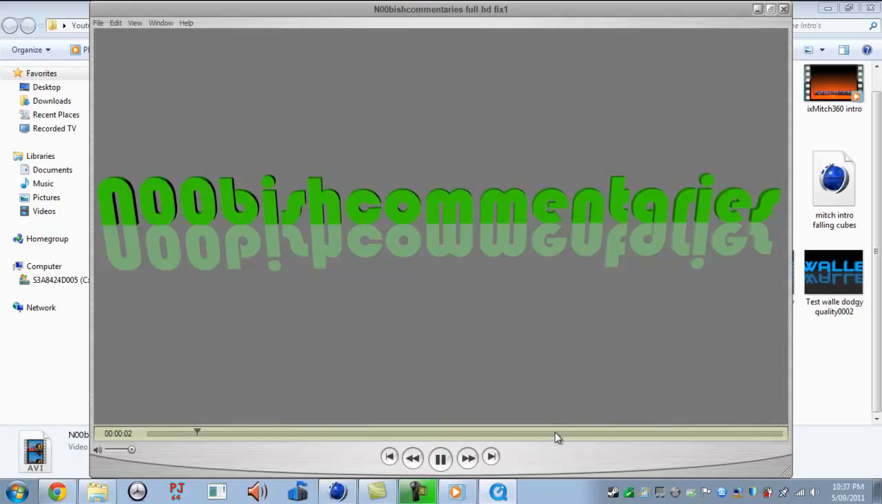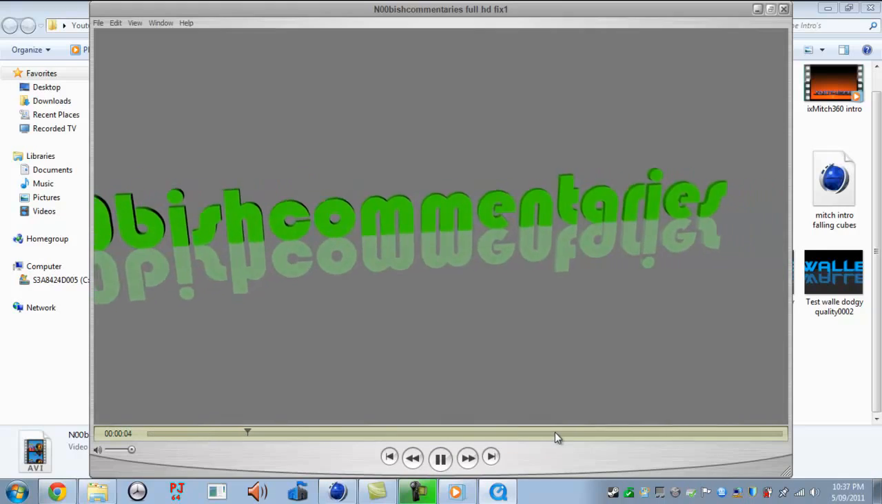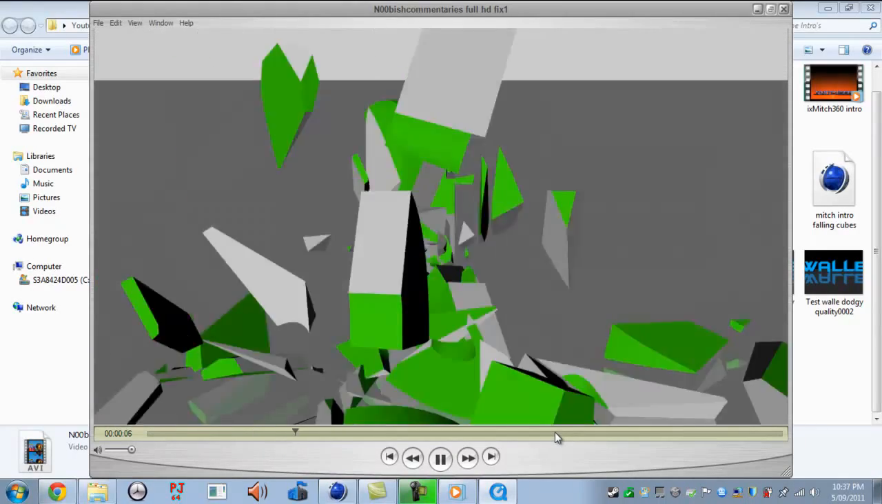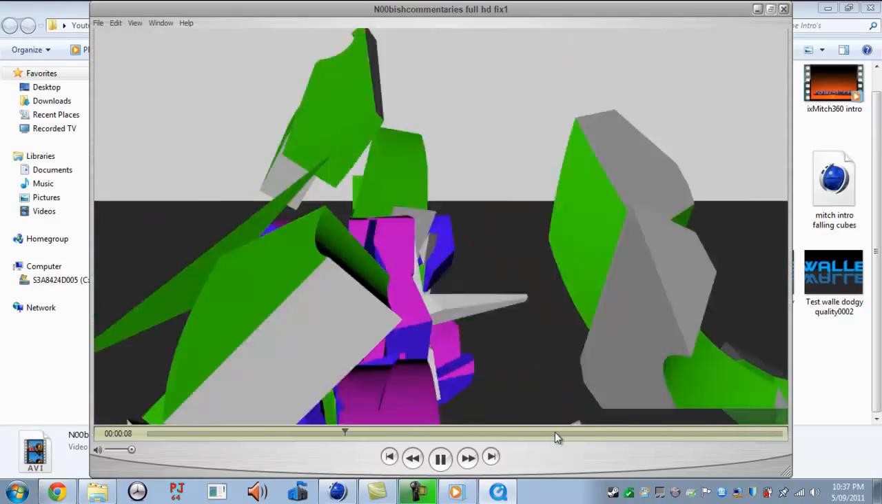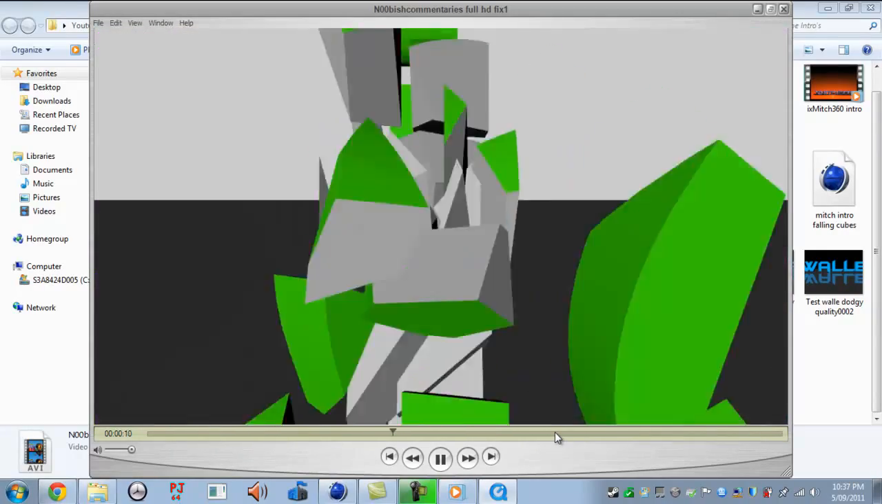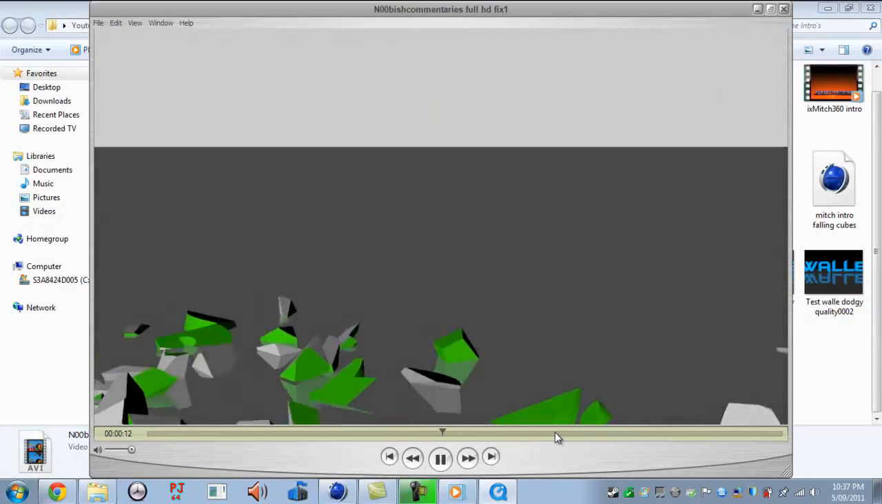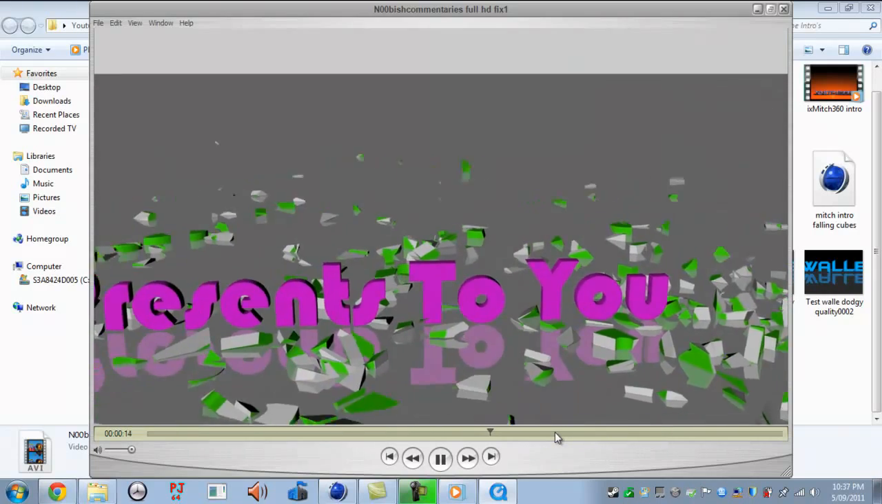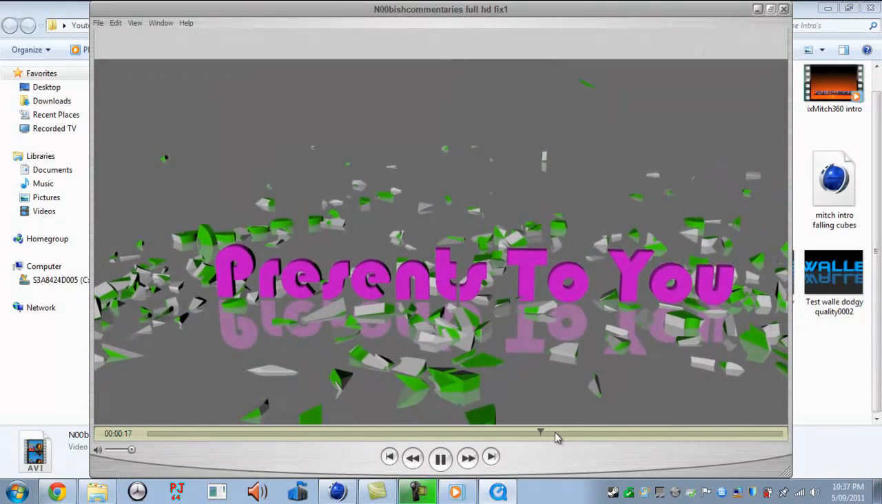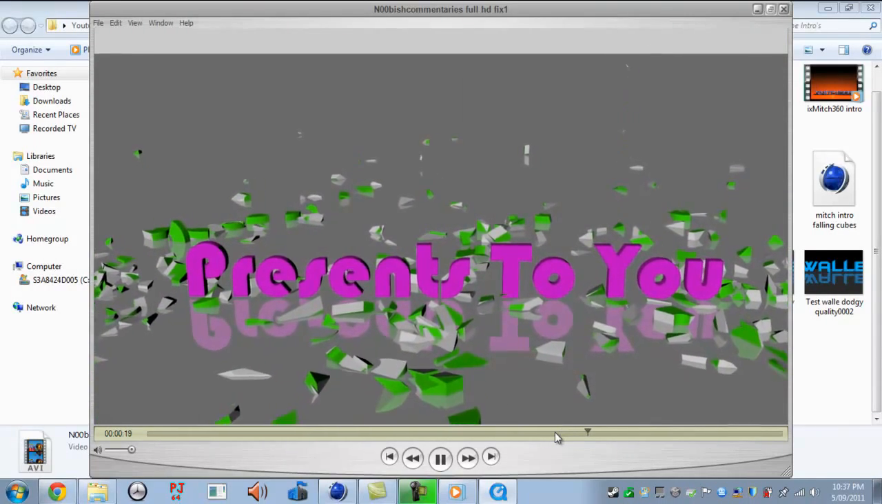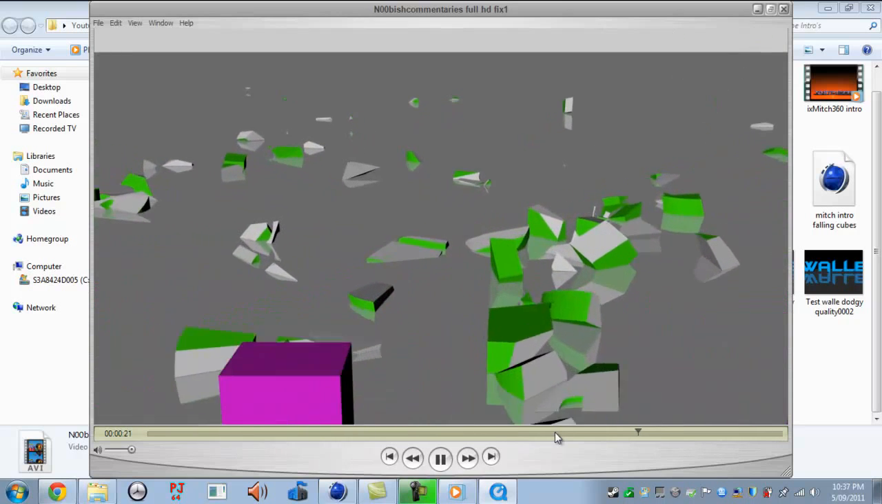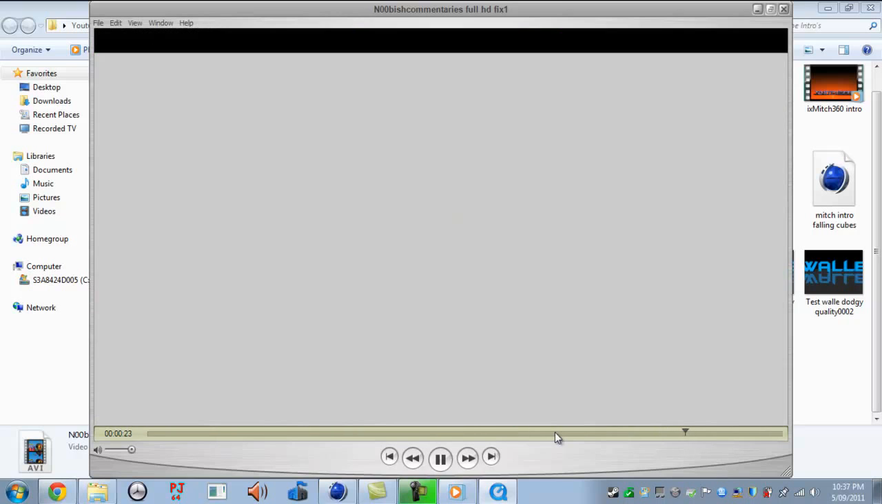So it pops up with the name, and then boom. I made the text a little small, like a little thin, but you can generally get the idea with different ways you can approach how to do this. And as you can see, that was a really long text, so I had to write presents to you. And yeah, this went white for a little bit.